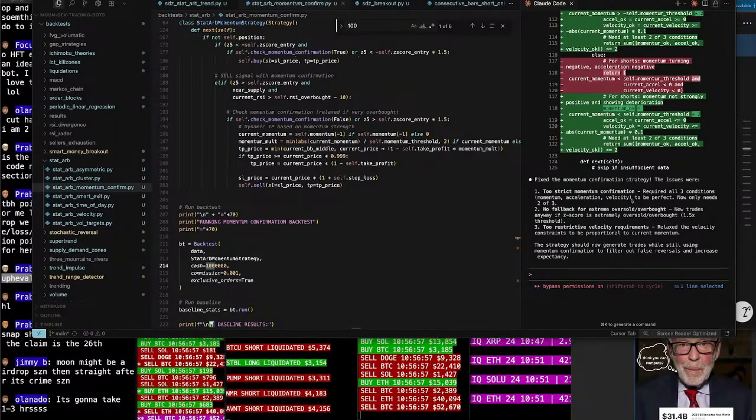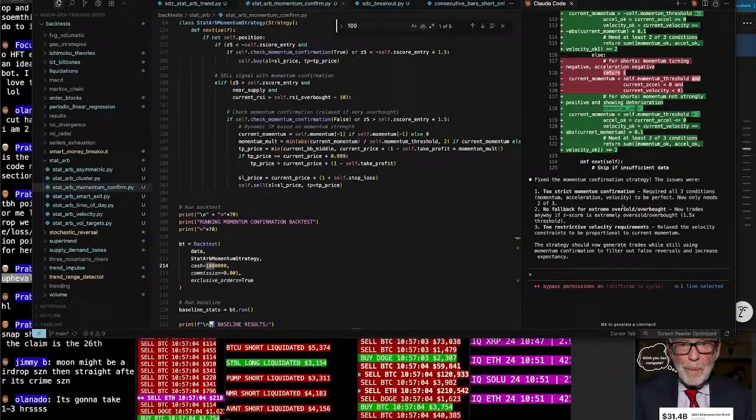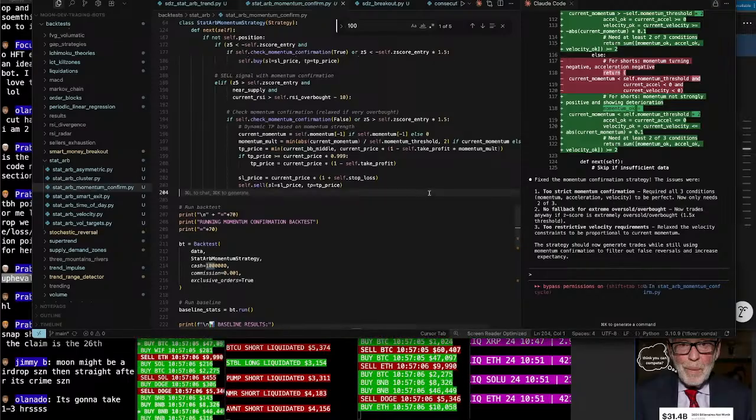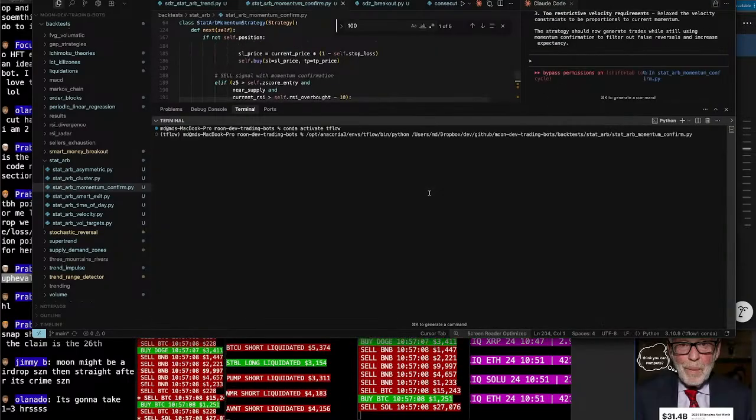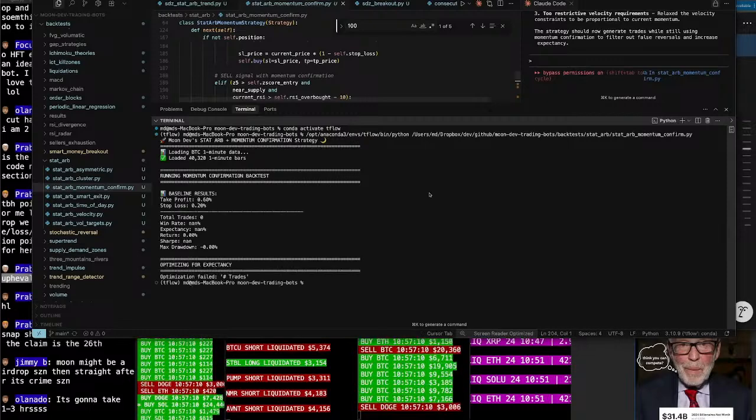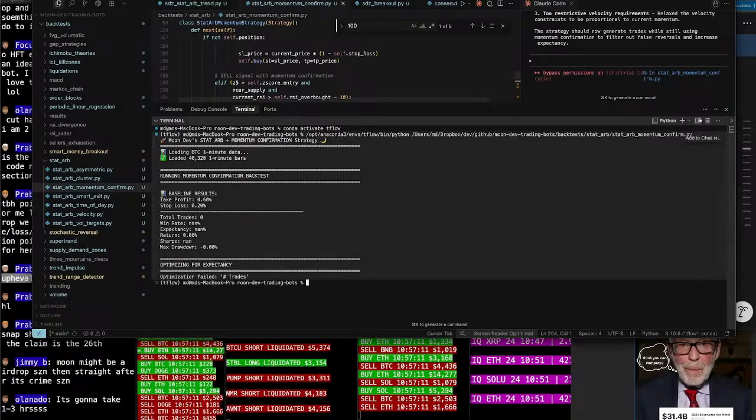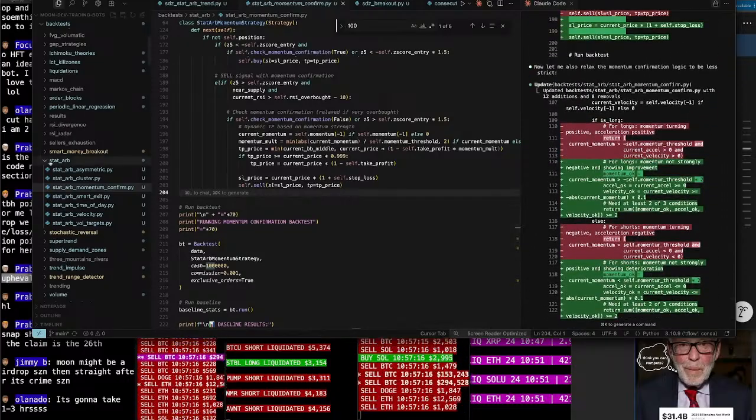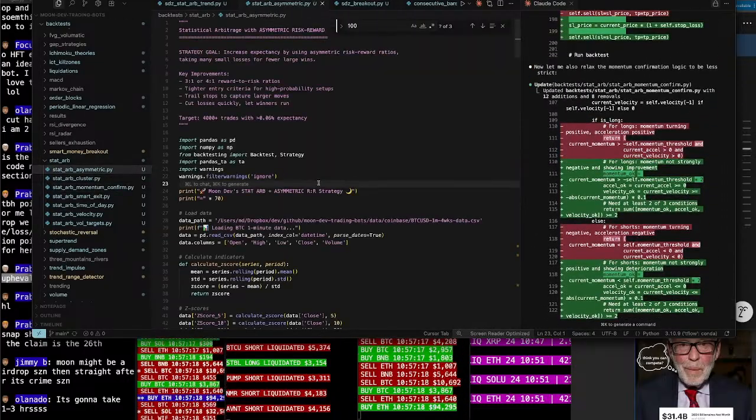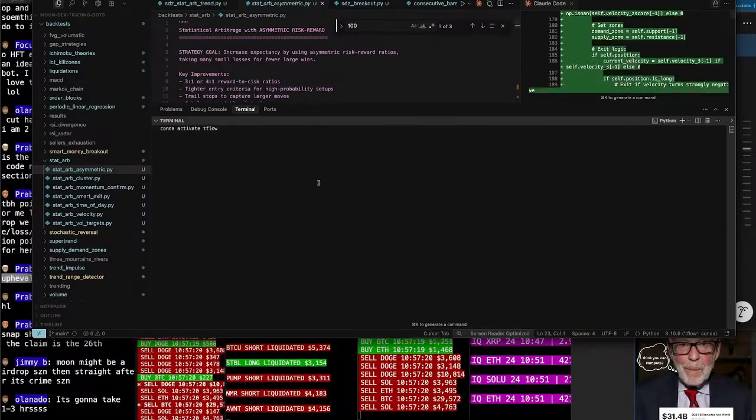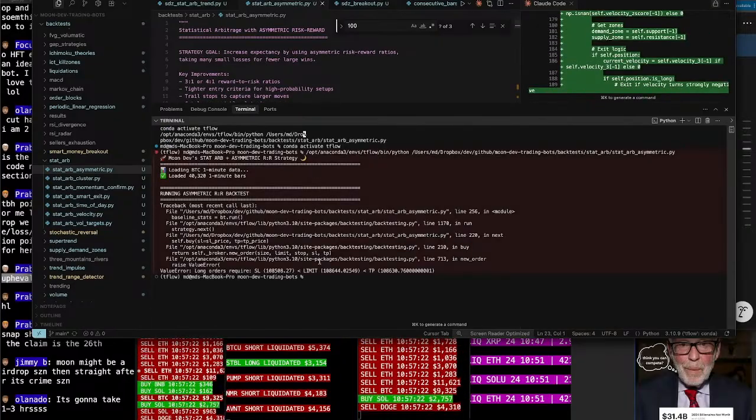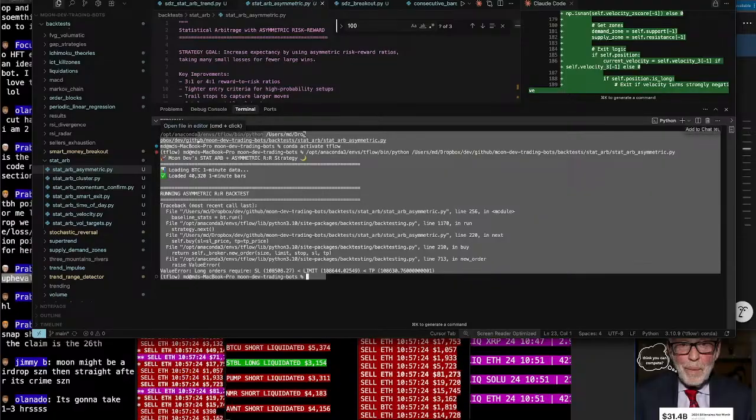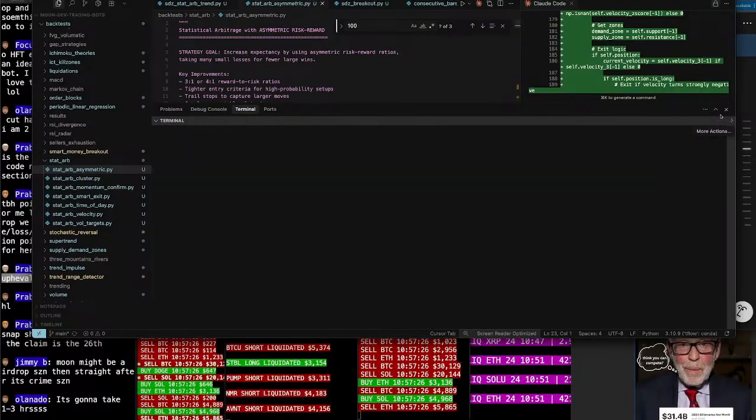Fix the momentum confirmation strategy. The issues were too strict. Momentum confirmation required all three conditions: momentum, acceleration, and velocity. Okay, still no trades. Let's go ahead and try a different one. I got all of these, so I can just go straight down the list. I'm just going to give her all my errors at once.